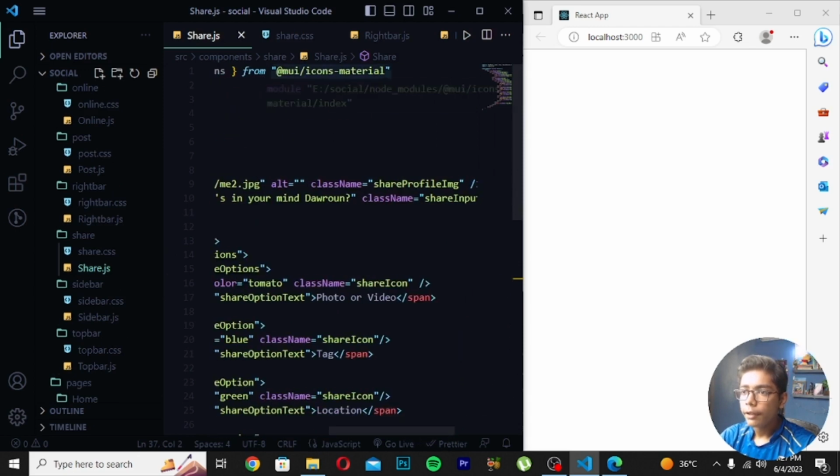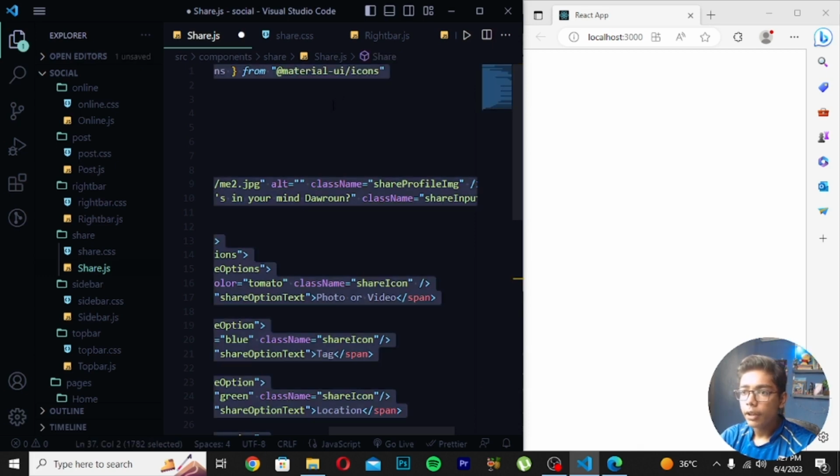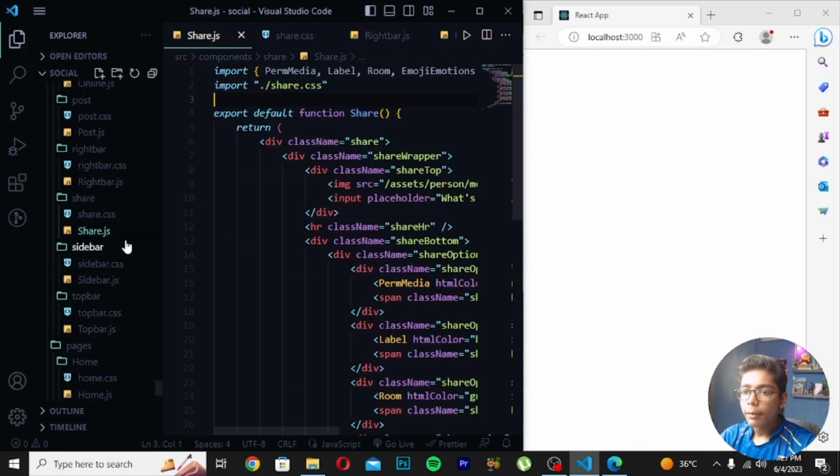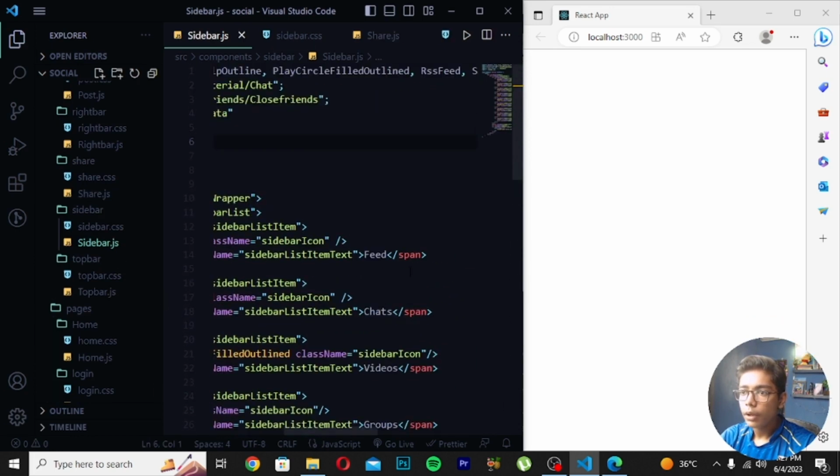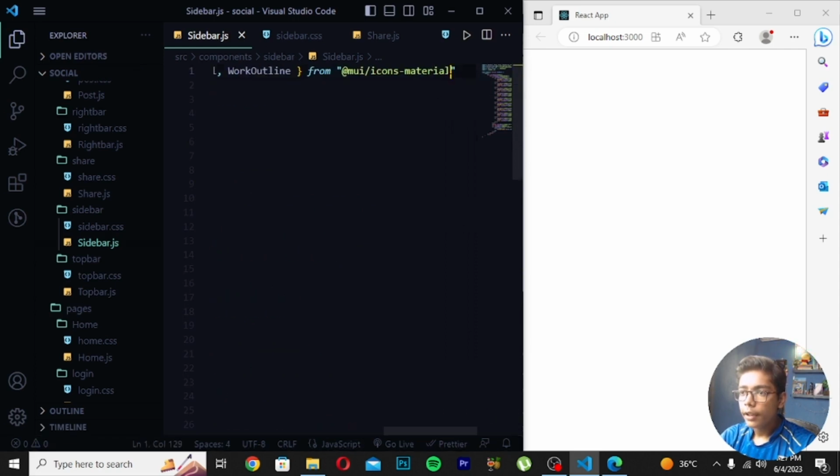Yes. So here we have written MUI icons material, but we have to directly define material UI icons. So it will be giving error, but we will be solving this error. We will be downloading material UI icon from that Google template. So here I will be moving forward. Here I have also written material MUI. So I will be pasting here as well.